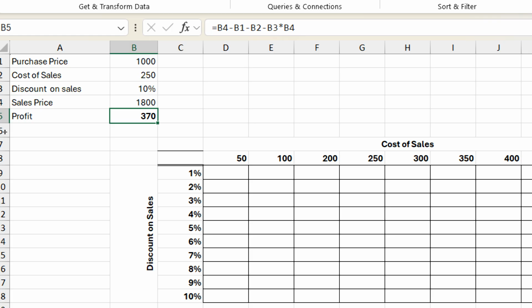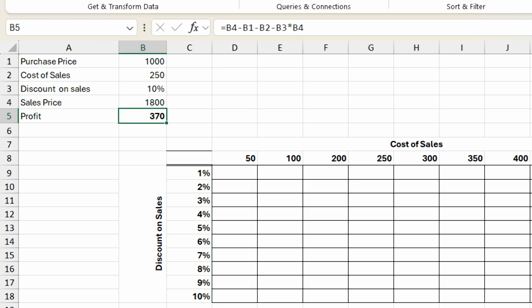So how far can we reduce our discount? If I want the profit as 400, what will be my discount? What will the discount be if the profit is going to be 400? So, if the profit is to be 400, how much discount can we give?